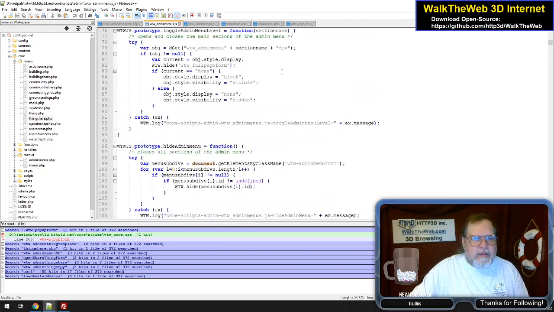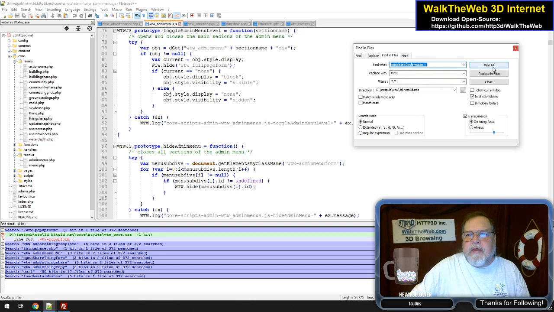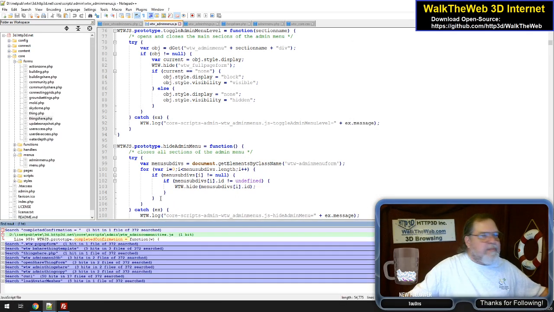I don't know. Find. Don't need all that. Okay, completed confirmation. I need this equals find all. That'll give us the function. And that's where it's actually going to tell us what function it's going to run, and then we're going to start looking at that function and making sure all the various pieces are in place.